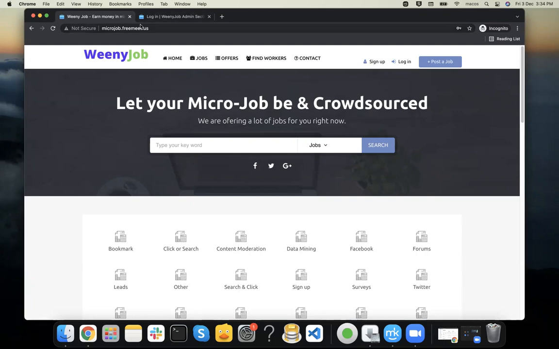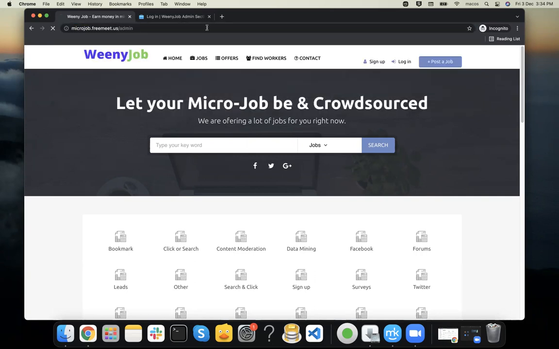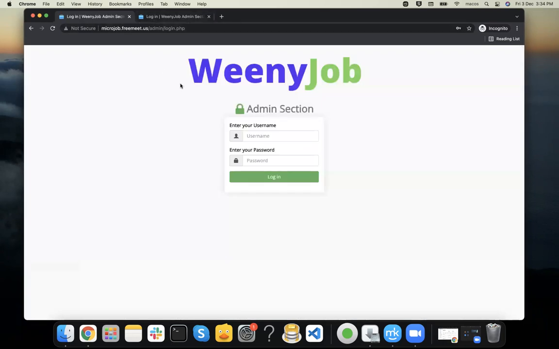So for accessing the admin site, just at the end of the URL, type /admin. And then if you hit enter, you will be redirected to this page. So this is the URL. This URL will be in the description box. You can visit this URL to visit the demo site. The credentials are username admin and password demo123. And all these will be written in the description box. So let's log in.